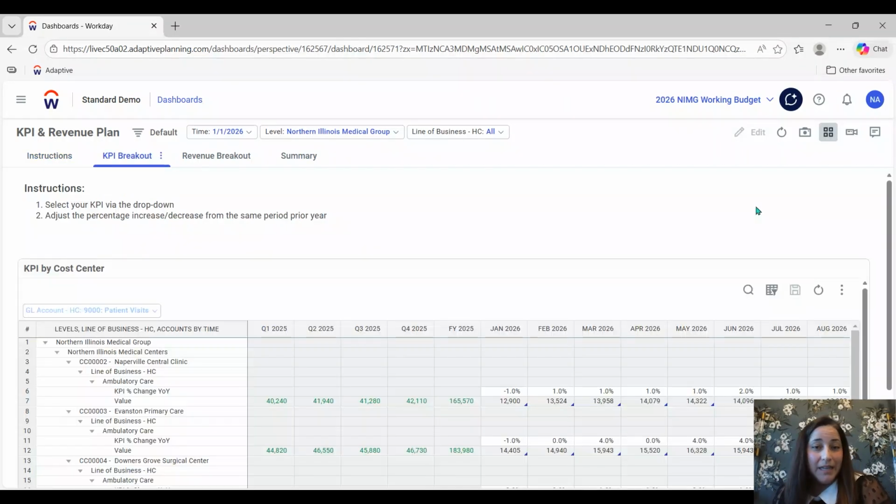When I'm ready to start planning, I can open up my KPI breakout tab and take a look at the instructions and planning elements laid out for me. We have placed a cube sheet directly on this dashboard so that users can make their changes and see the impact all in one place. We default to the patient visits KPI, but I can expand the cube sheet and use the filter to flip to one of the other KPIs.